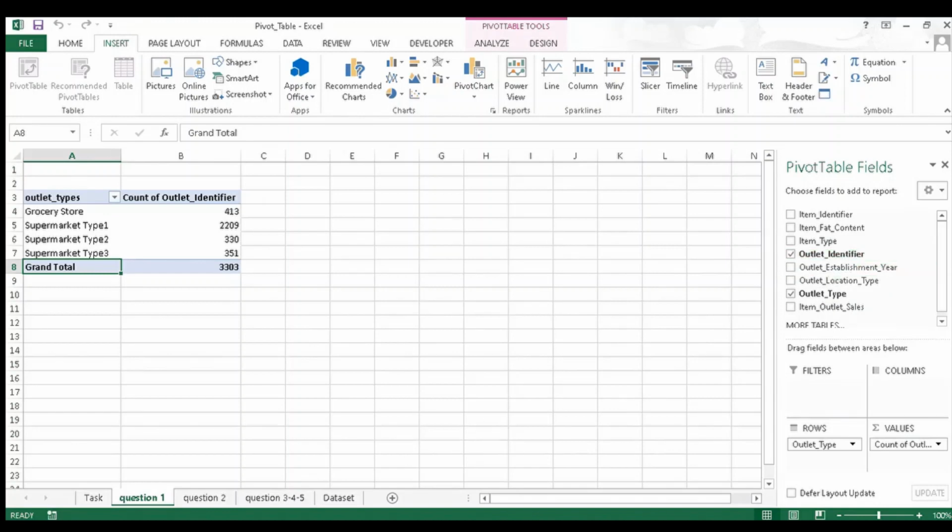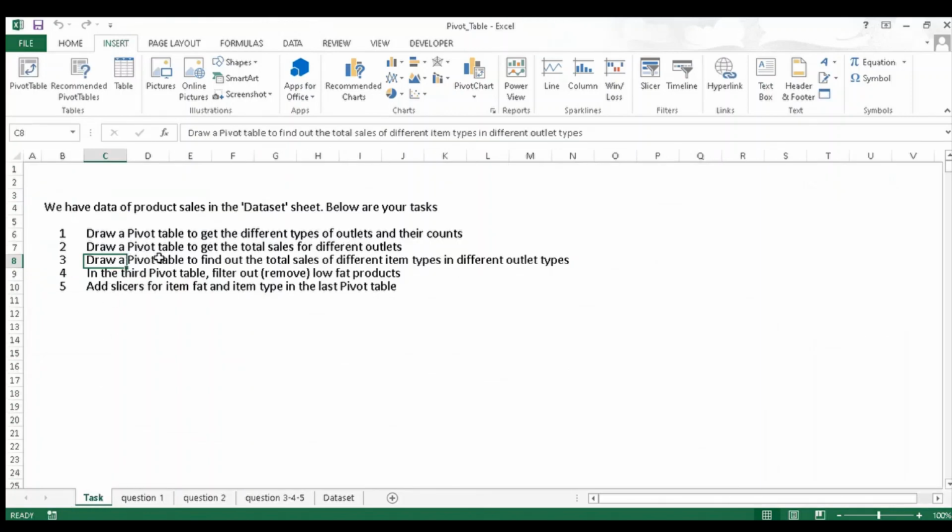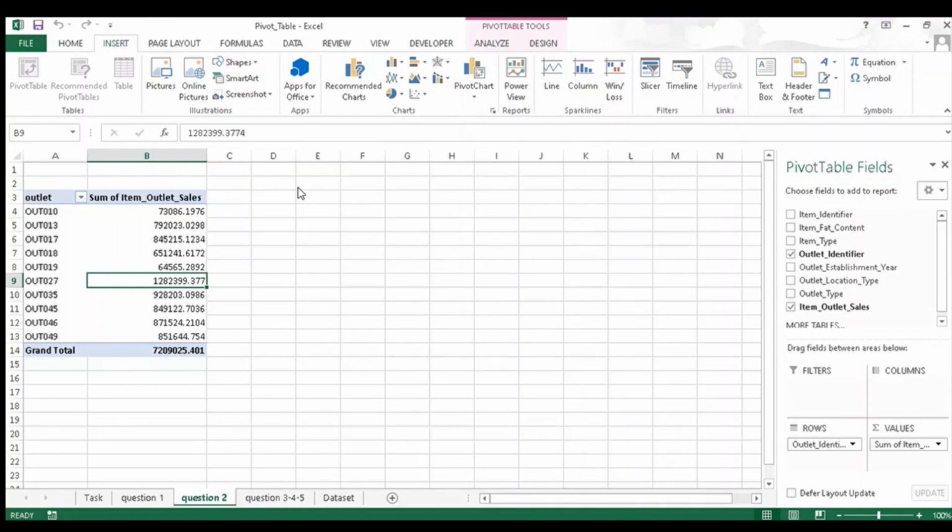The second question was to draw a pivot table to get the total sales of different outlets. To draw this pivot table, I have used similar steps for creating a pivot table. This time I have selected the outlet identifier column as rows values, and for getting the sales sum I have selected the item outlet sales column. In this way I have created this second pivot table.